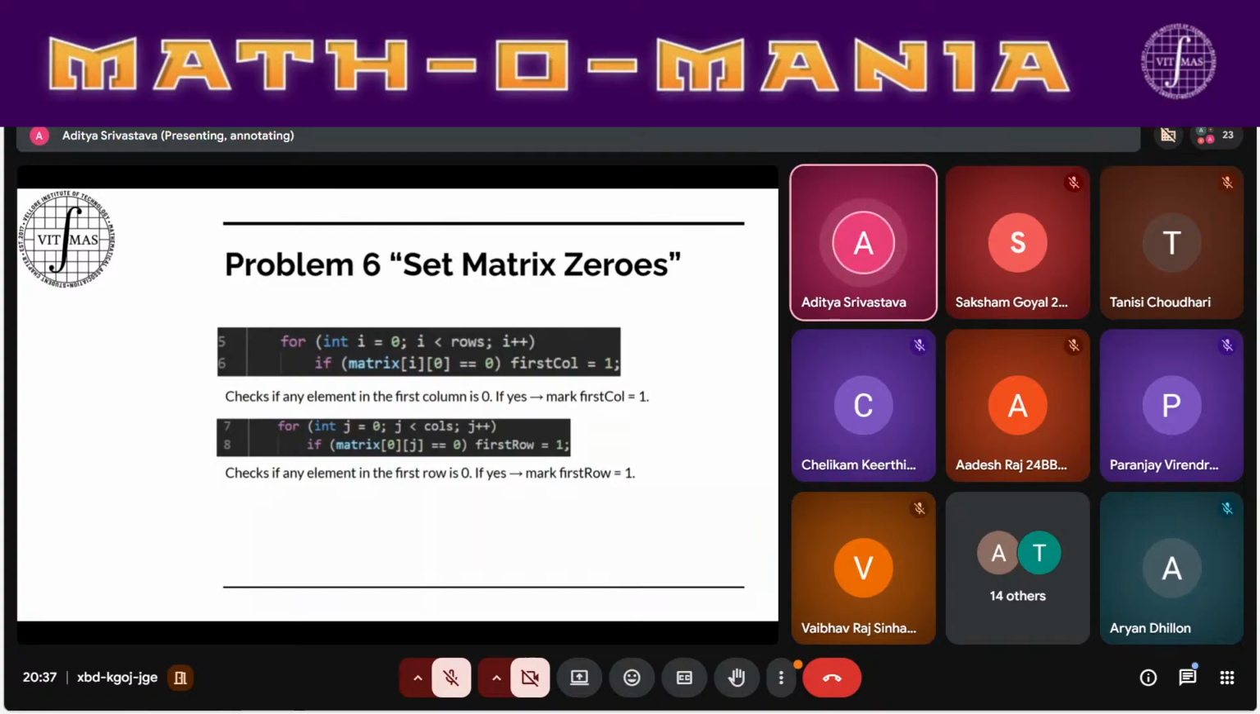This will check if any element in the first column is 0. If yes, it will mark first column equals 1. So here first column equals 1 does not mean that the first column element is 1, but rather that the first column has been flagged as having a 0 in it. Moving on to the second for loop, which would be for columns. It'll check if any element in the first row is 0, and if there is a 0, it'll mark the first row equal to 1.